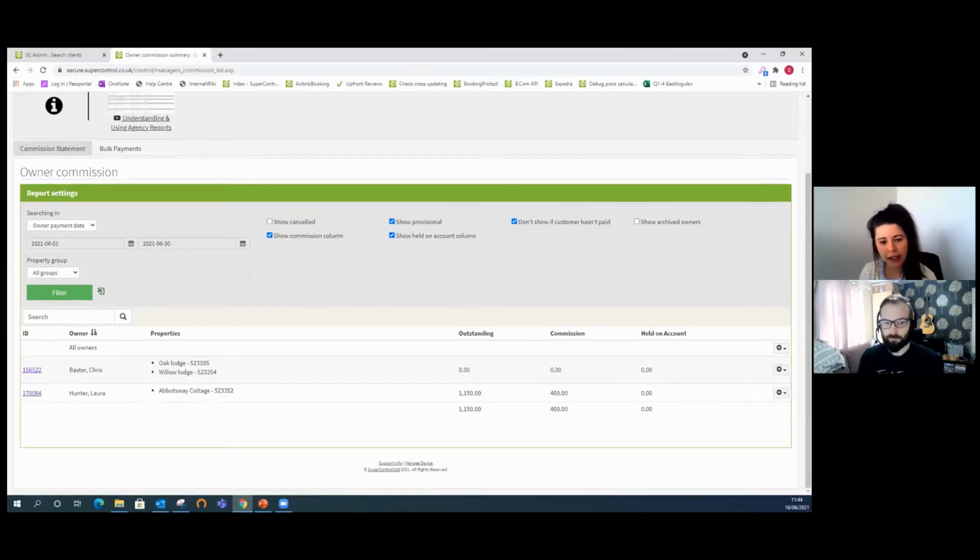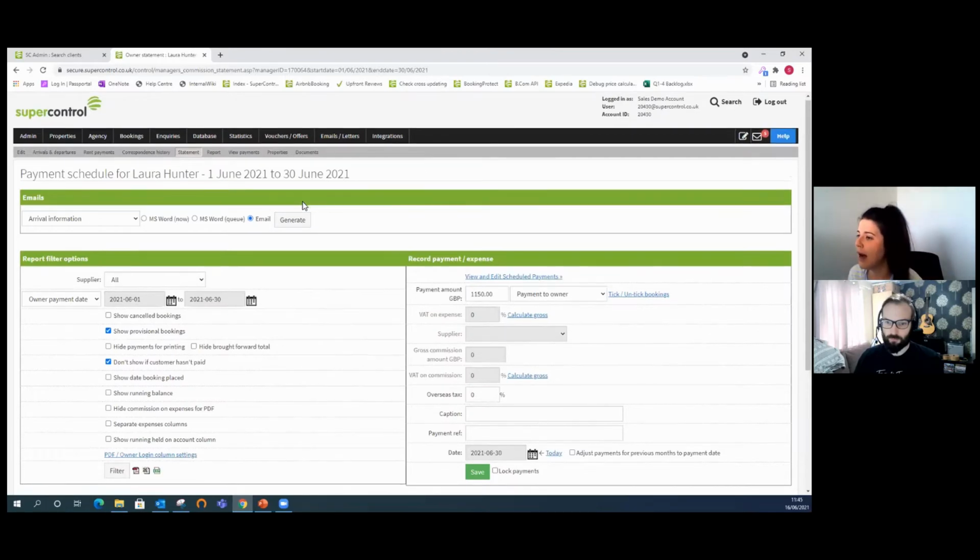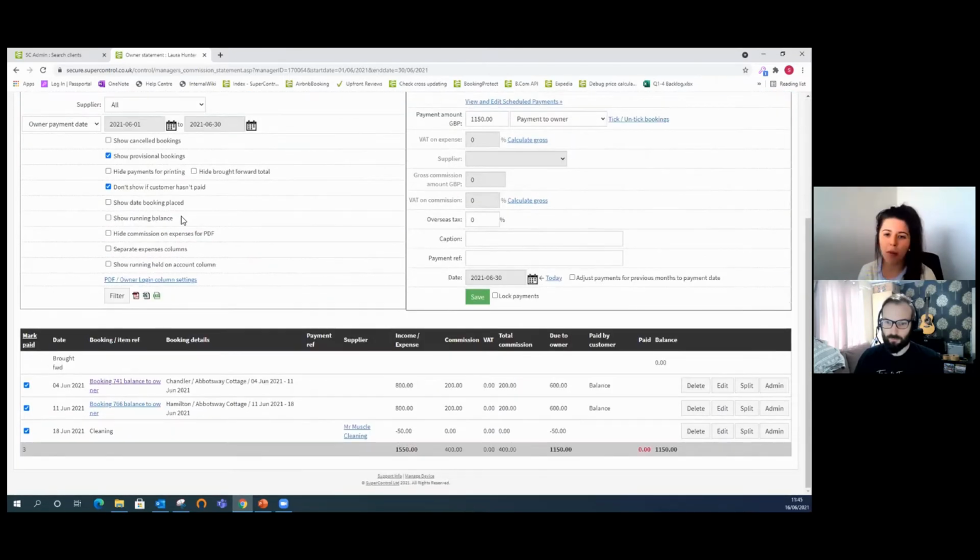However, if you're a larger agency or a growing agency and you start to accumulate a lot of owners, which is what we hope you'll all be doing, there is also the ability to pay your owners in bulk, which can save you a lot of time. I'll be taking you through how you can do that as well. First of all, though, I'm going to go into an individual owner statement here and talk you through some of the settings and common things that crop up when you're paying owners that you might not be sure about.